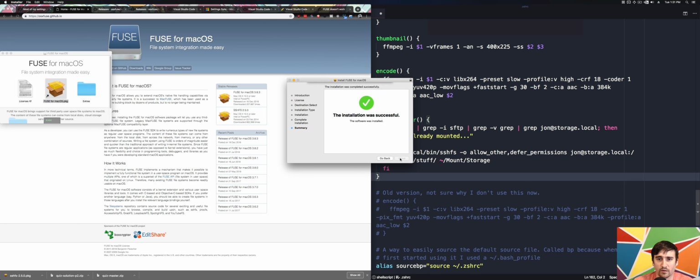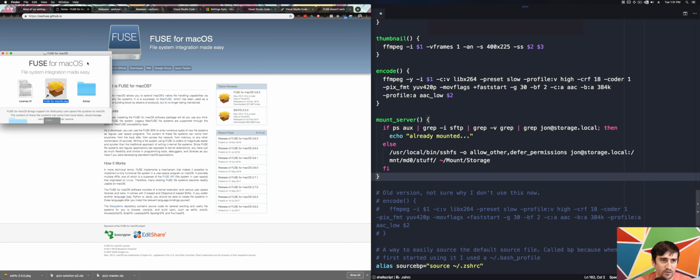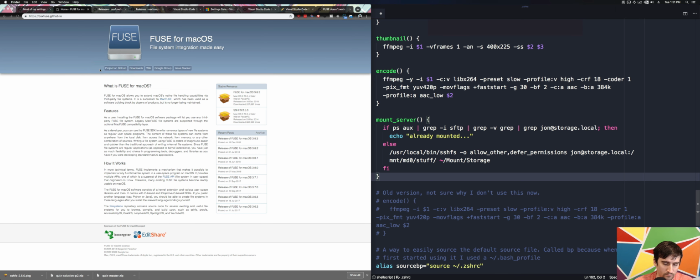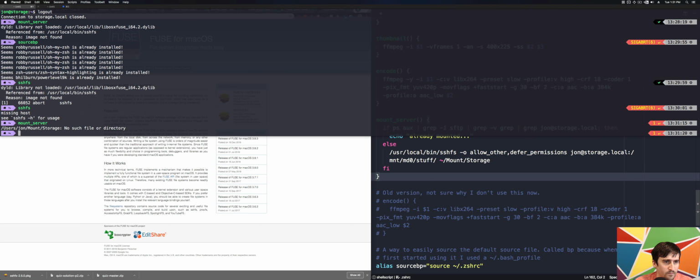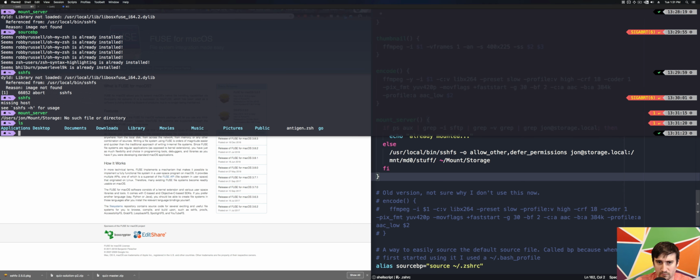So hopefully this will work correctly. And we can move this to trash. All right, so there we go. So now I can do mount server. And there's no such file or directory. Oh, I need to make dir mount.